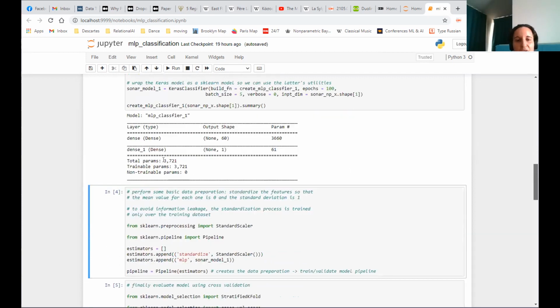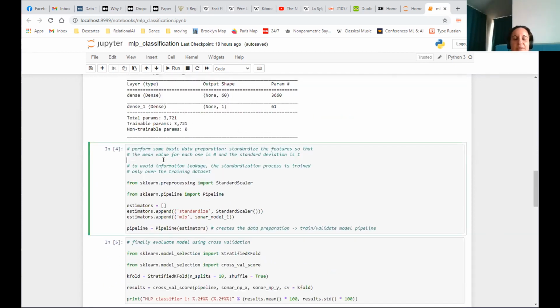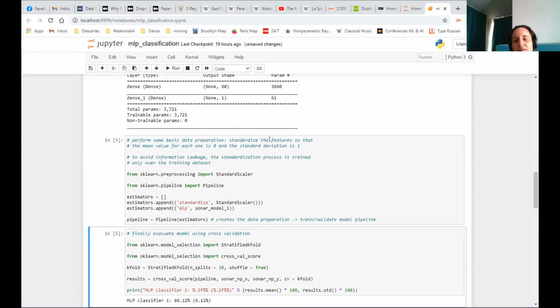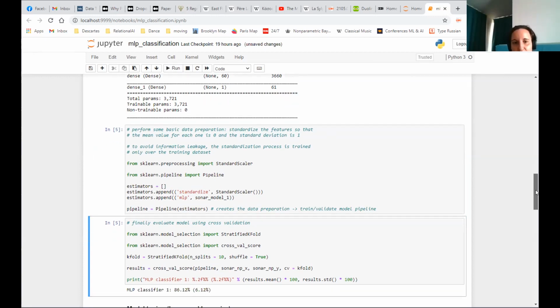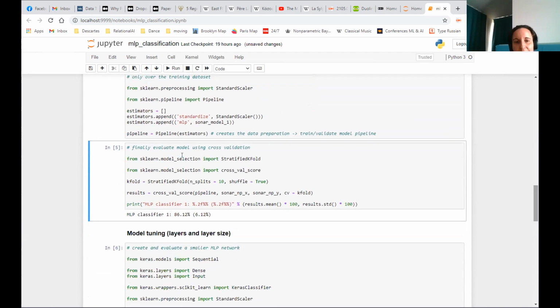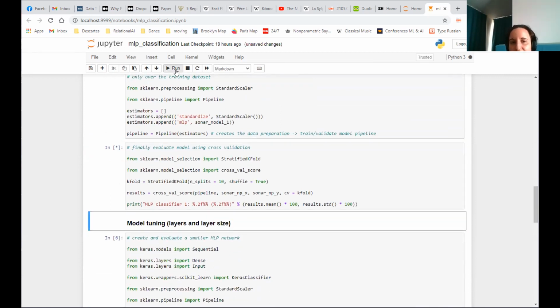Now, another thing is that sometimes you might need to do further pre-processing. For example, if you have images, you want to standardize them, or you might decide that you want a logarithm of something. Here I do standardize them, although I don't think we need to, because it's 0 to 1. So I just do some pre-processing, and then here I train the model.